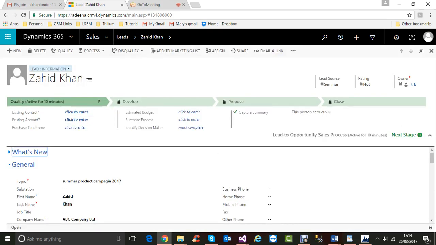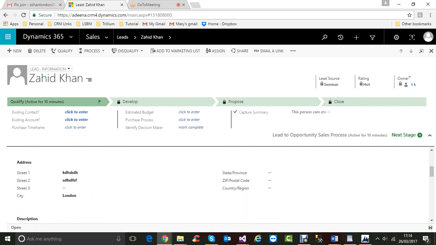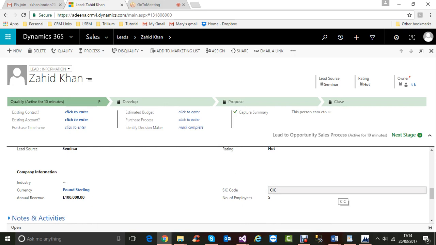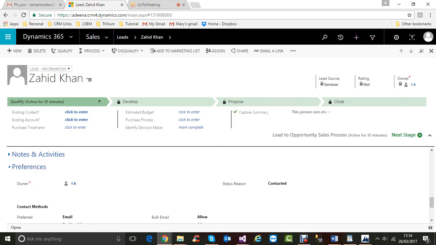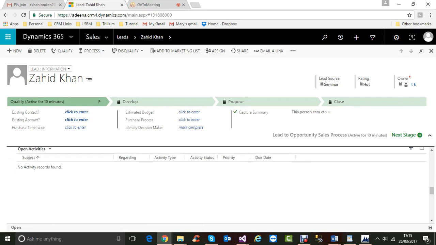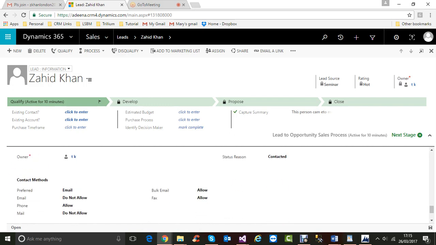Now in information, you can see general, topic, first name, last name, business phone, home phone, address, description, details, etc., notes and activities. These activities are also here as well. You can add activities from here, and the plus sign means add an activity. You can add notes here. Then preferences, owner, email, contact methods.